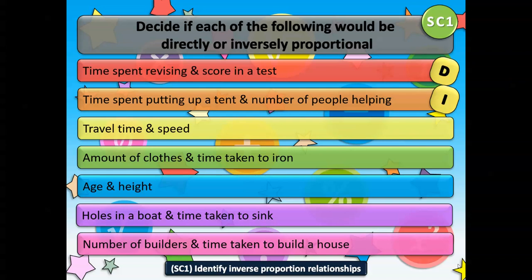Travel time and speed. Well, the higher your speed, the faster you go, the less time it takes. So those are inversely proportional to each other. The amount of clothes and time taken to iron. Well, the more clothes you have, the more time it takes to iron. So they are directly proportional to each other.